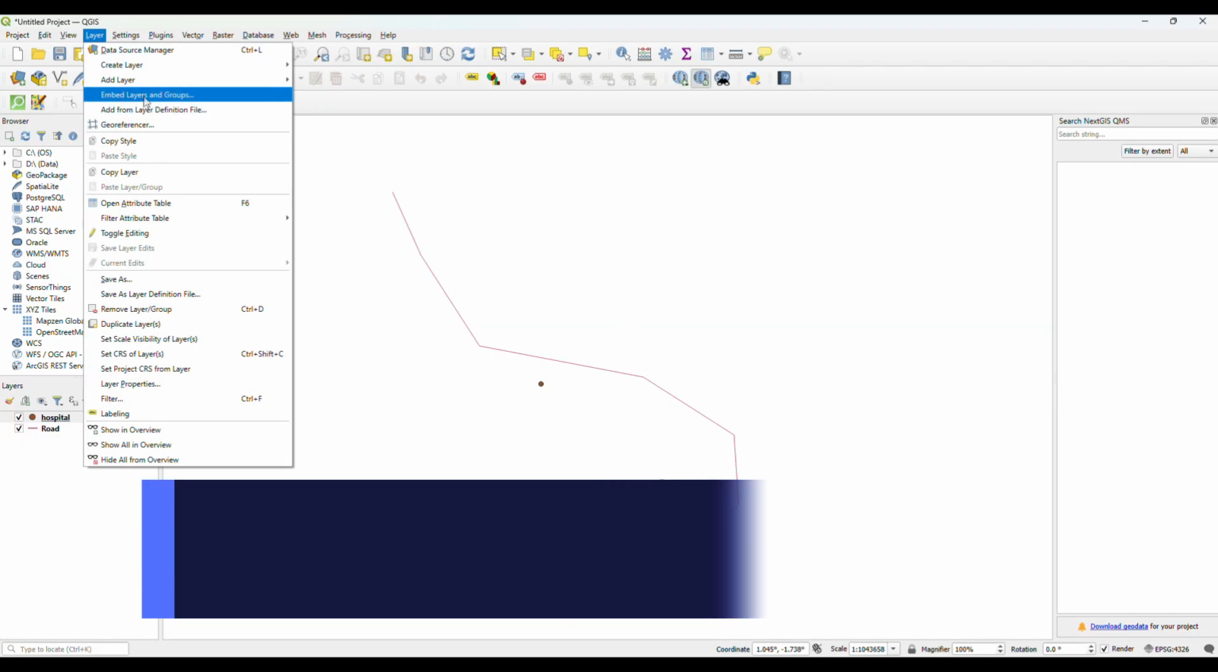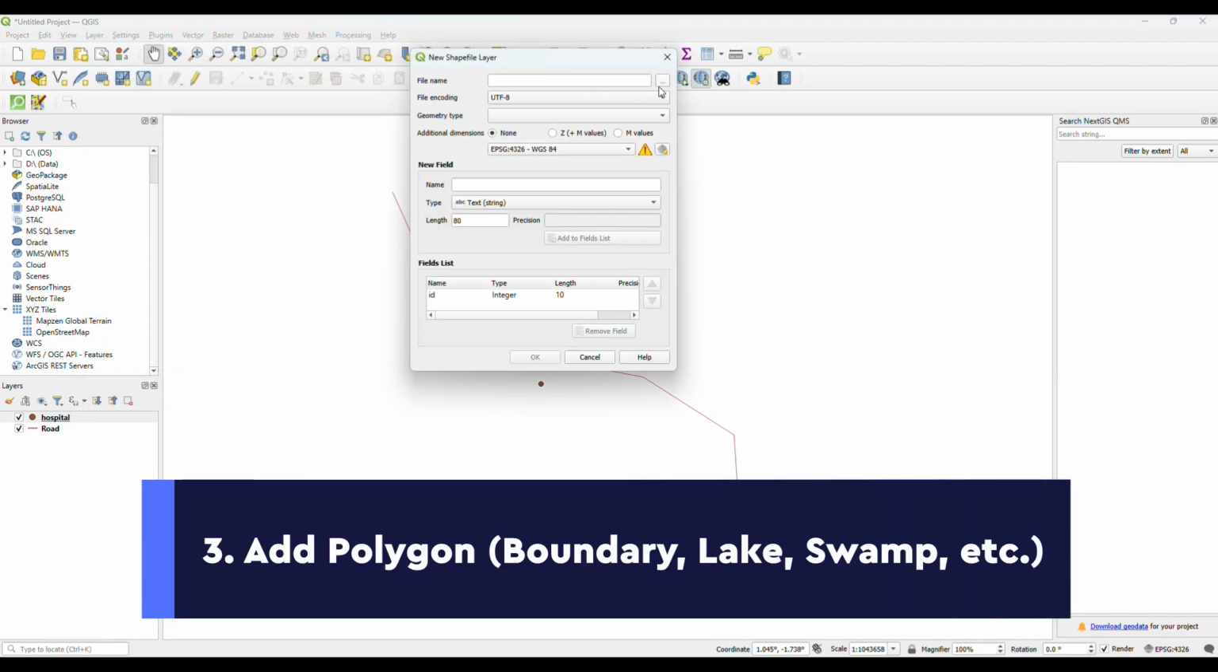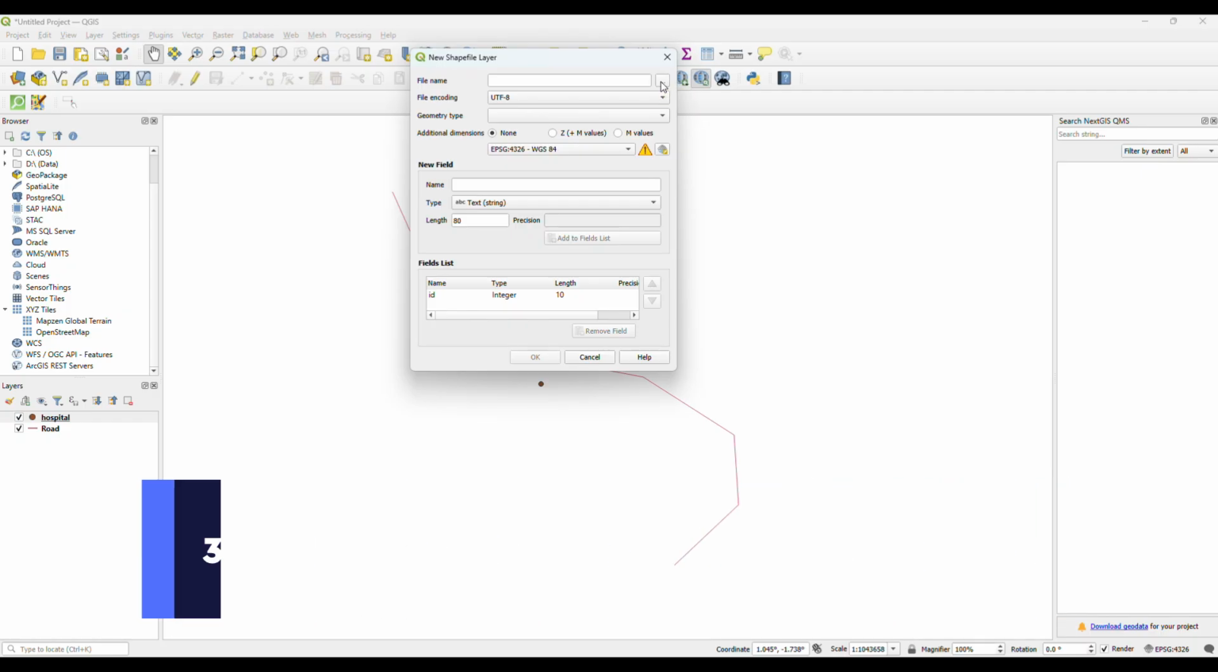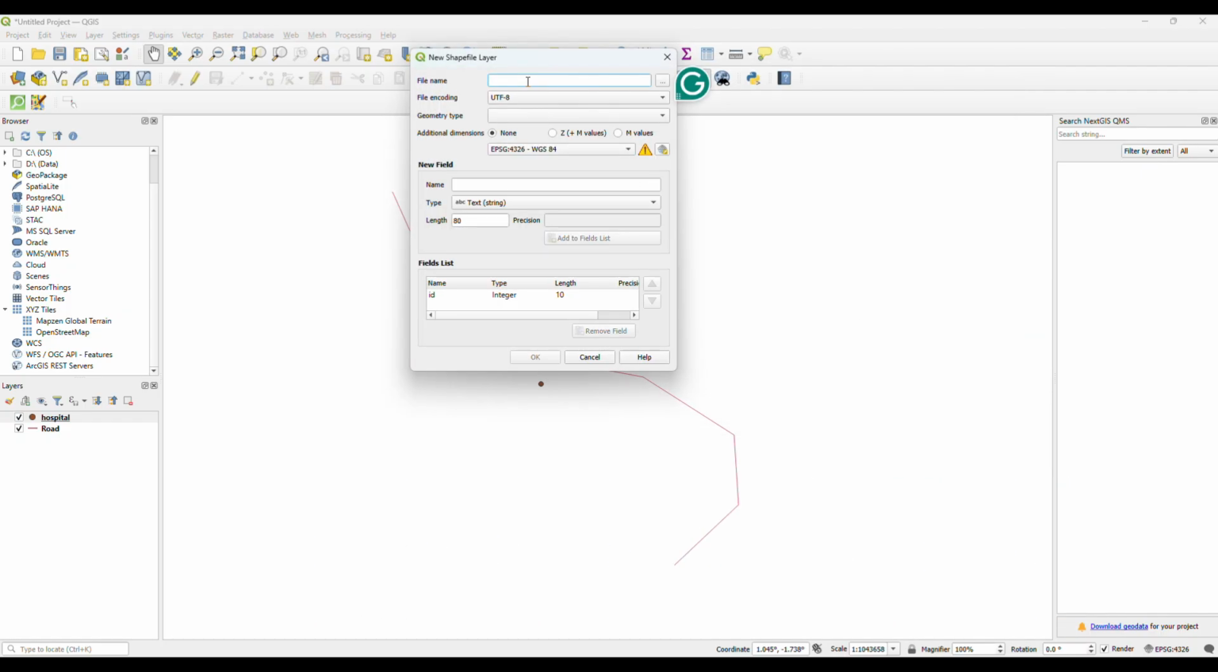And finally, I'm creating a boundary using a polygon layer. Same beginning, new shapefile, geometry is polygon, name field, toggle editing. Then start clicking around the area to draw the shape.